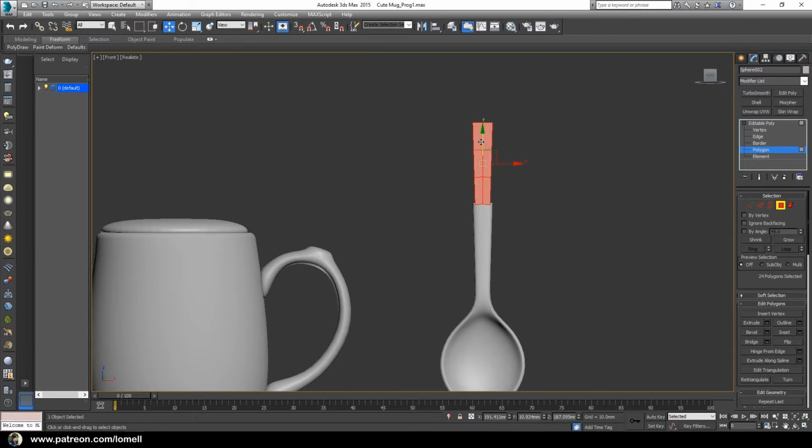Select everything and move it up. Enter into vertex mode. Select these vertices and scale this flat.